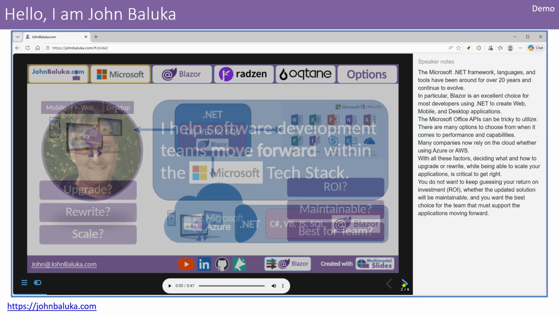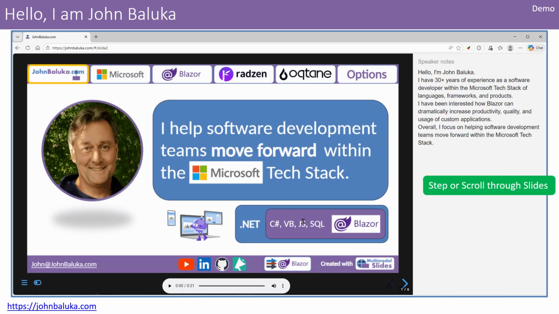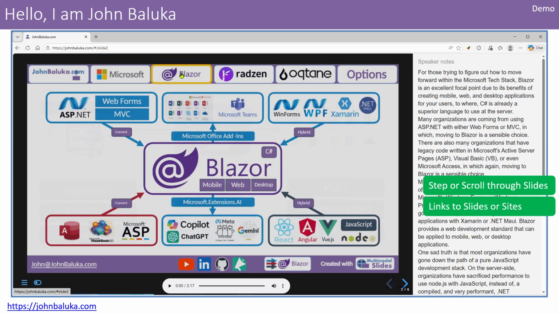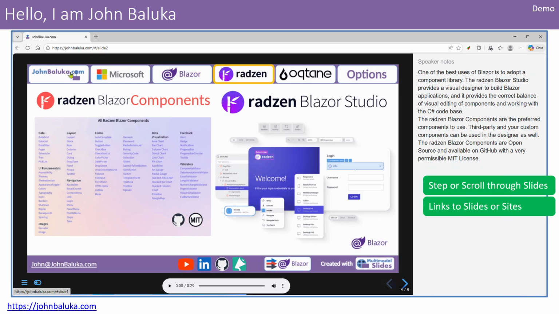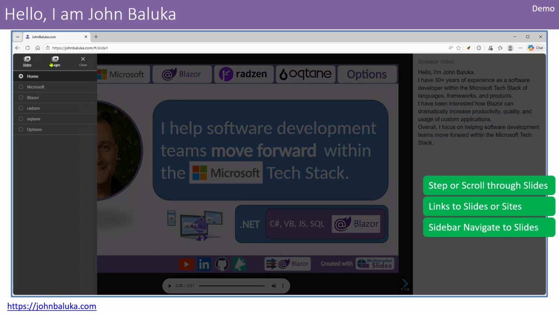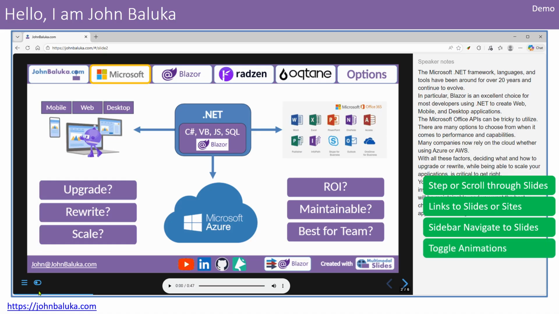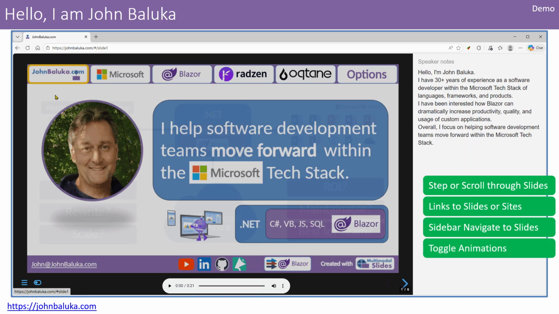If my website looks like it was done in PowerPoint, well, actually it was. You can step and scroll through the different slides. You can also click on different links to the slides to jump around the site. On the left-hand side, there's a navigation bar to different slides as well. You can also toggle animations.